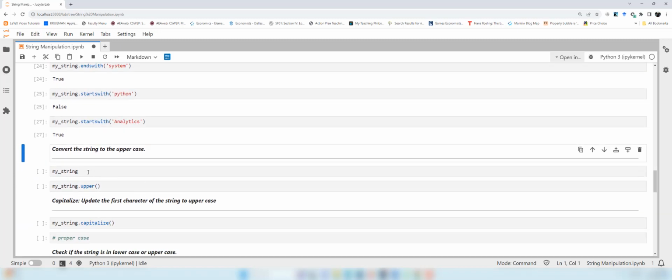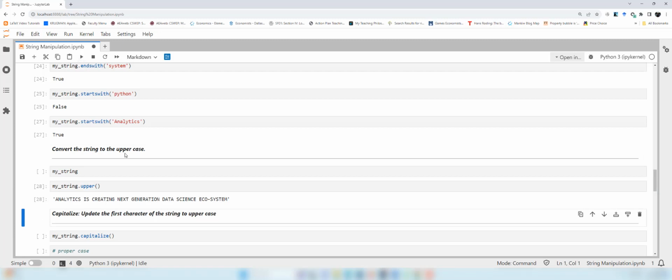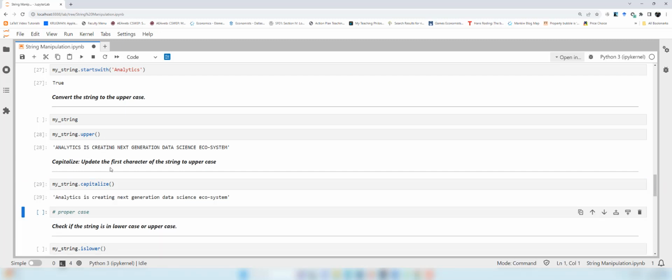Next you have again my_string. Some characters are capital and some characters are lowercase in the string, and you want to convert all the letters to capital, so you can use the upper function. Let's run this. As you see, all the characters are now capital. Now you want to convert the string to proper case. That means the first letter should be capital and everything else lower. So we can use capitalize, and then it turns out the first letter is capital.